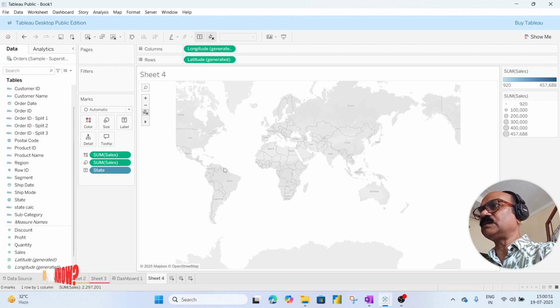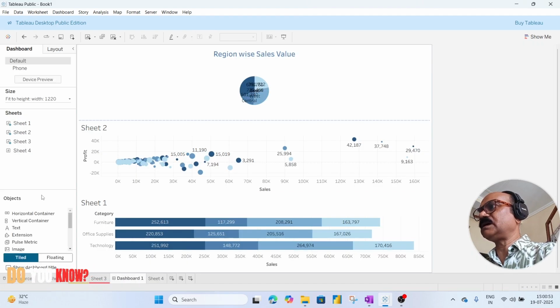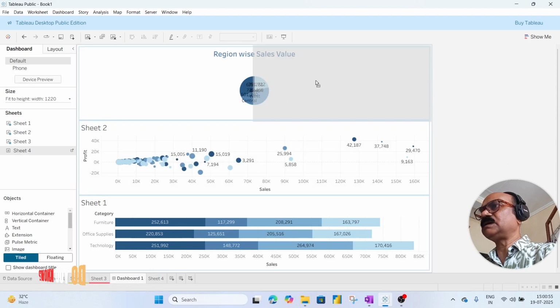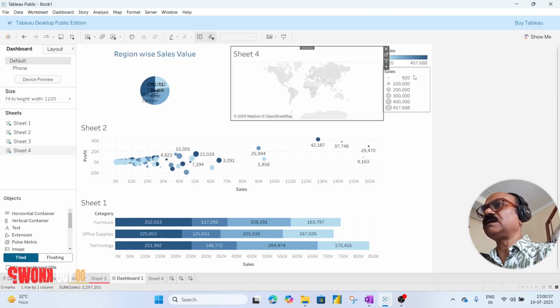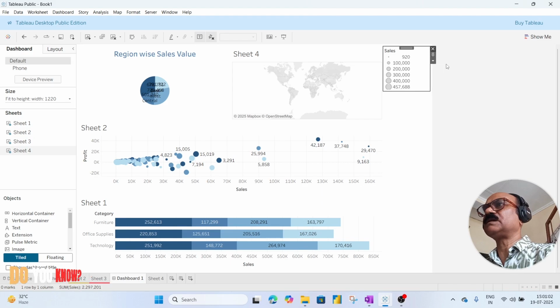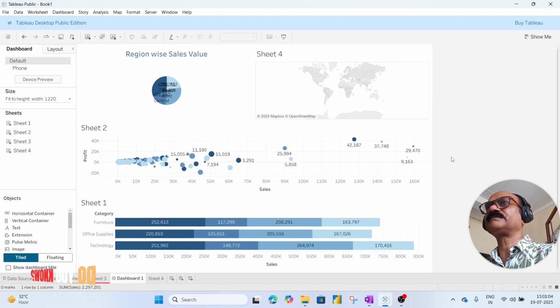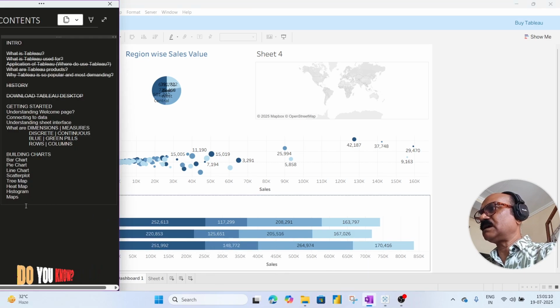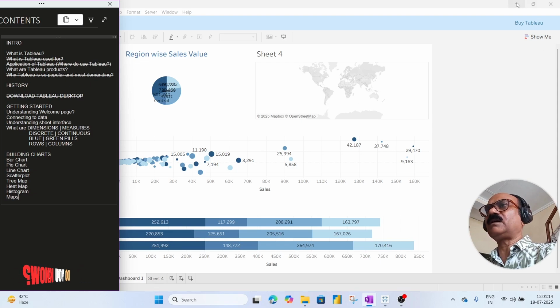Now you want to include this map also here. Just use this one and keep it here. You have a map also. Now check. Now we have tree map or heat map.